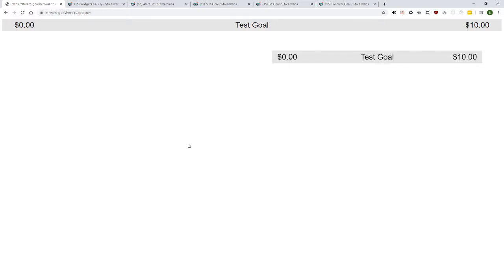StreamGoal is a widget I developed for Twitch.tv streamers to keep track of all of the money they've earned when fundraising, and this keeps track of all the different avenues of revenue that you can get through streaming on Twitch. The reason I developed StreamGoal is because I was having a lot of trouble keeping track of how much money I earned whenever I was doing fundraising on Twitch.